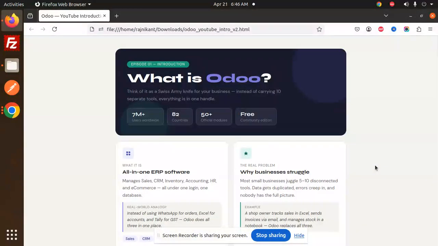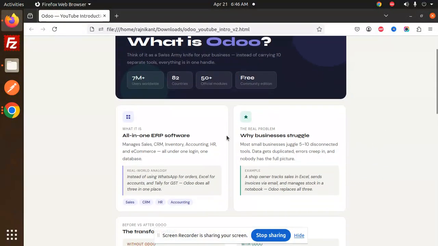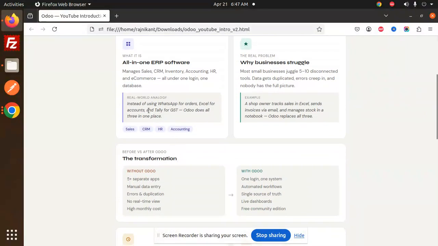Today we are going to learn about what is Odoo. It is all-in-one ERP software to manage sales, CRM, inventory, accounting, HR, e-commerce, all under one login, one database. Instead of using WhatsApp for orders, Excel for the counts, and Tally for GST, Odoo does all three in one place.